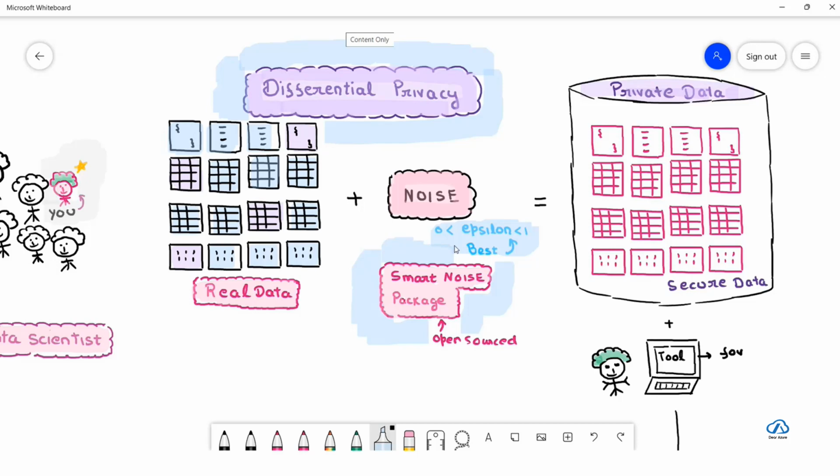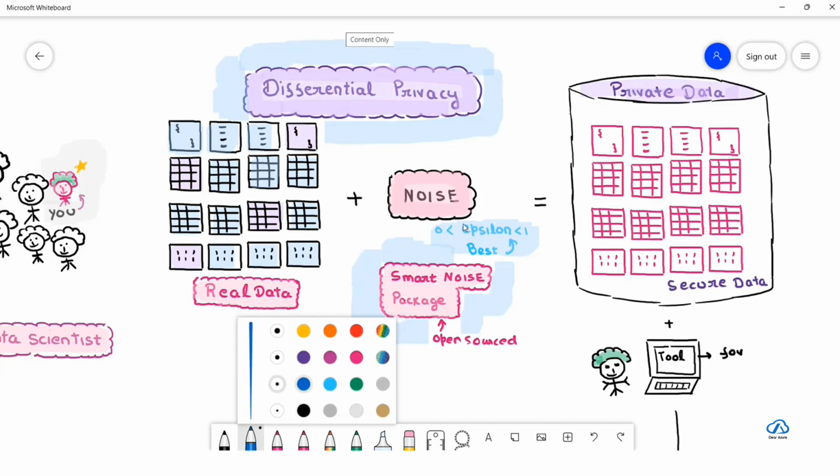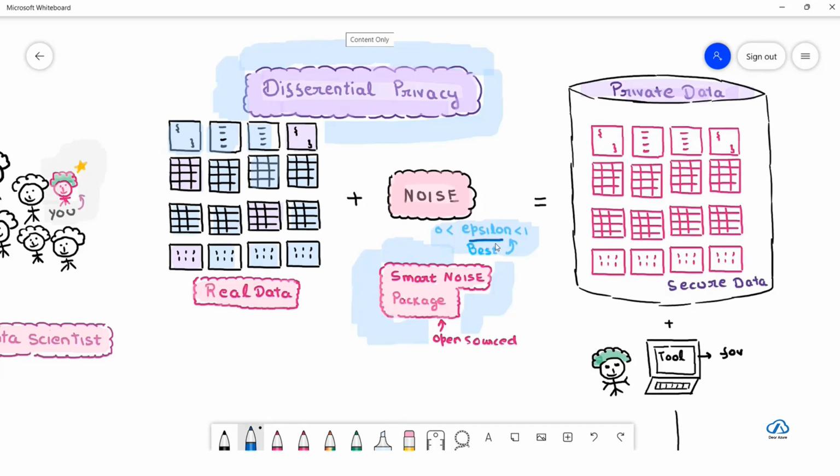There is a value called epsilon. Its value can be greater than 1 also, but the best value is between 0 and 1, something in this range which you can see here. That's the best value of epsilon. The smaller the value, the more noise will be added. That's what you have to remember.